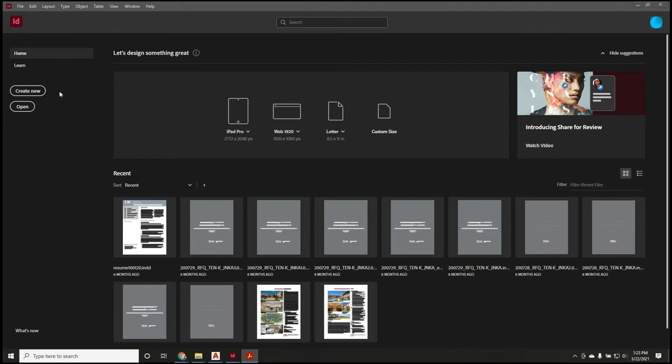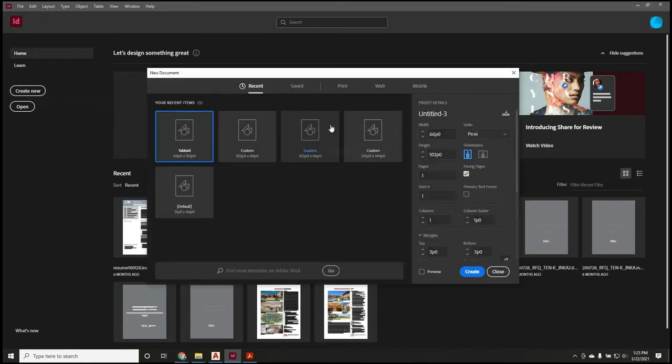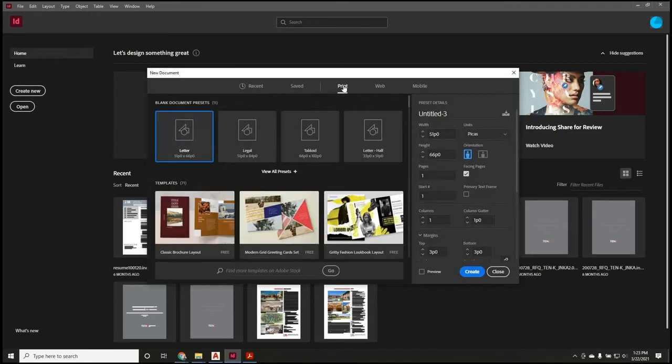Now let's do 11 by 17. So I'm going to go to here, create new. And under print, we're going to go tabloid. And under units here, we're going to choose inches and landscape. And we're only going to have, let's say, one page for now. So I don't need this thing here called facing pages just yet.